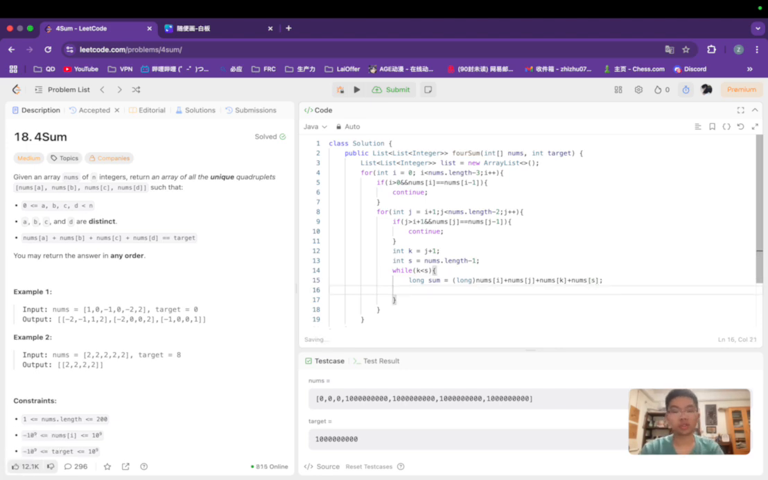So here we need to do the comparison. If sum equals target, which means that we found a combination of 4 numbers successfully, so we need to record this result into the list. So list.add, and here we do Arrays.asList, and here we just put all the 4 elements in it. Right, so yeah, that's it.